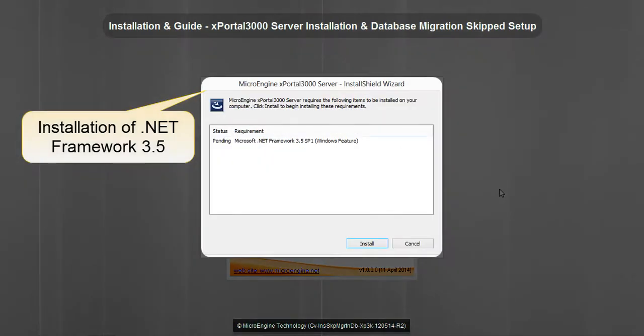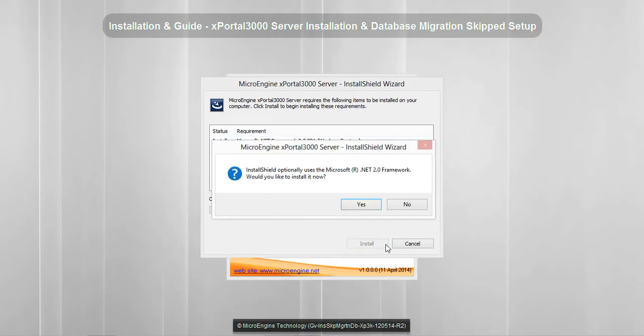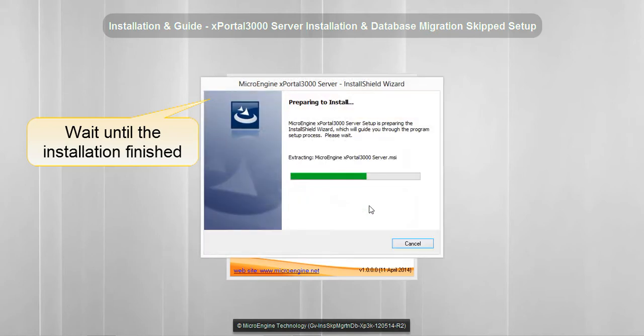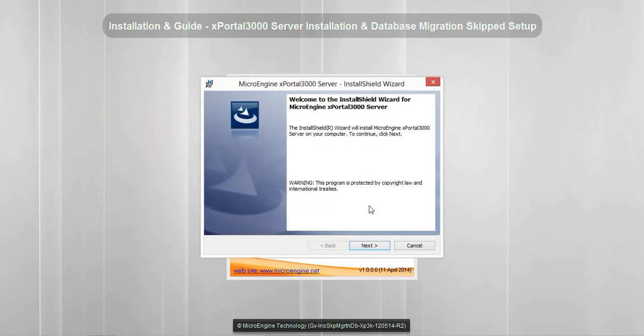You will see this window if you have not yet installed .NET Framework 3.5 on your PC. Now click Install. To start the installation, click Yes. Please wait until the installation is finished. Now you have successfully installed .NET Framework 3.5.